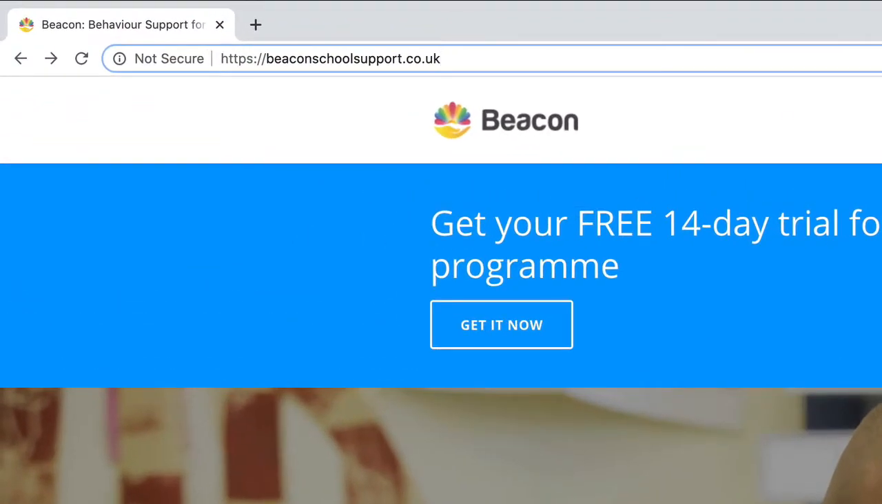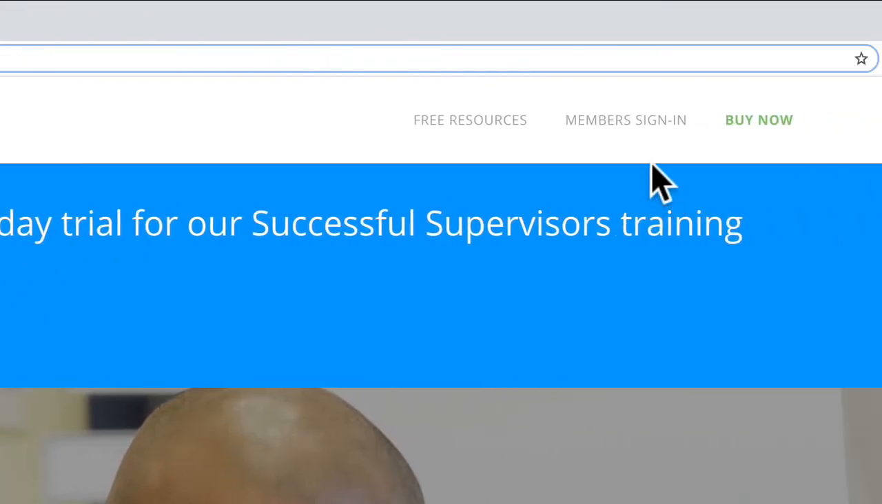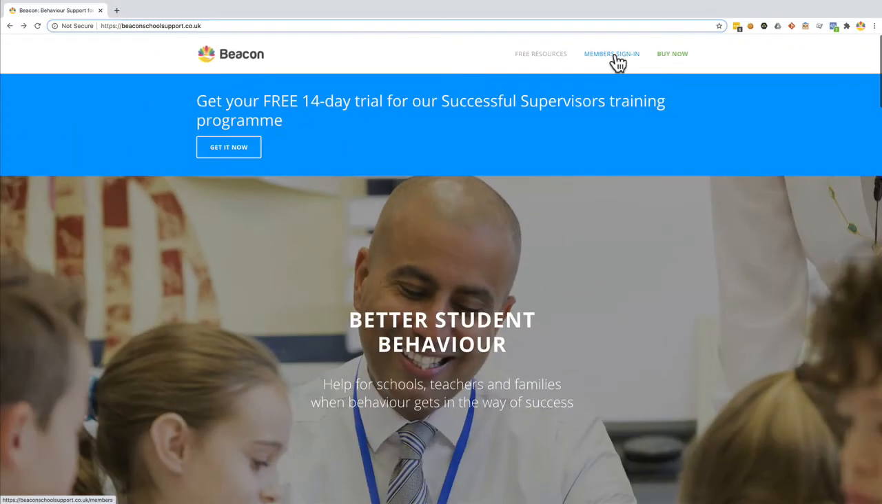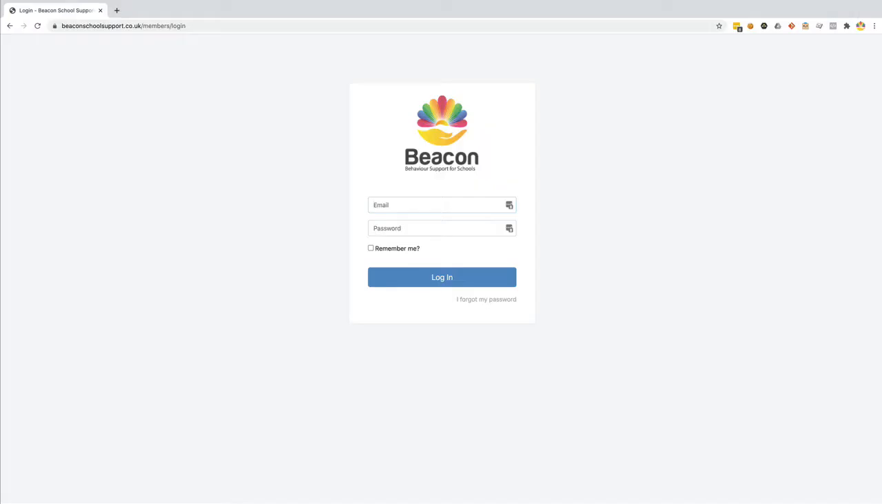So the first thing you do is head to beaconschoolsupport.co.uk. You can see from the screen here that I'm already there. And then I'm going to head to the members sign in option on the top menu at the top right hand corner of the screen. I'm going to click on that and that will open the login screen.